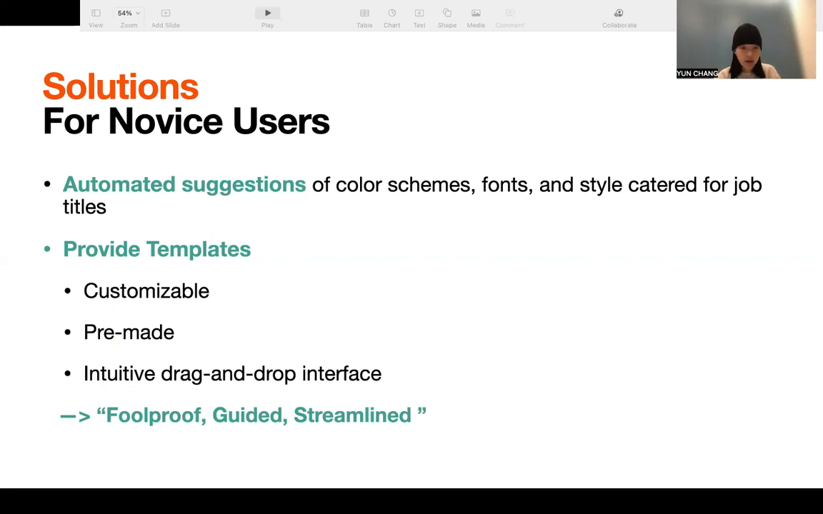In conclusion, for a novice designer looking to create a resume, Canva would be the best user-friendly option as it offers a wide variety of templates and design elements that make it easy to create a professional-looking resume. The ideal solution for our novice user would be an application with automated suggestions for color schemes, fonts, and styles that are catered for job titles. The application should also provide customizable templates with a foolproof, guided, and streamlined drag and drop interface.